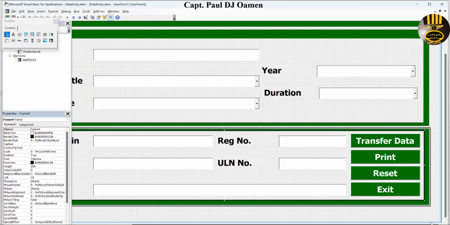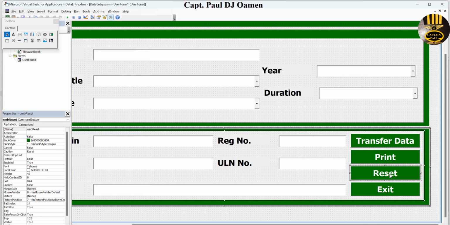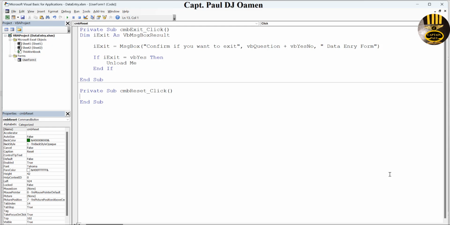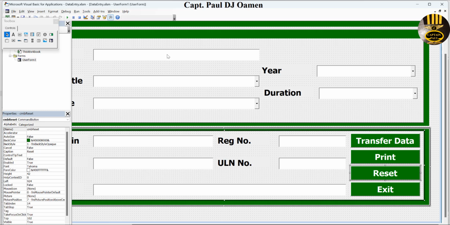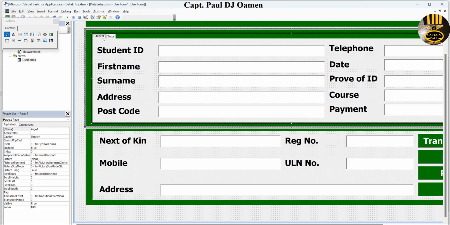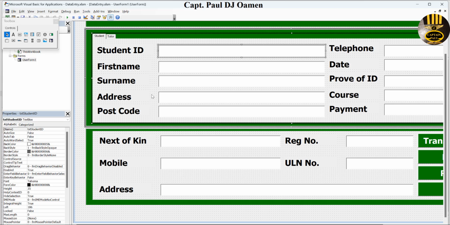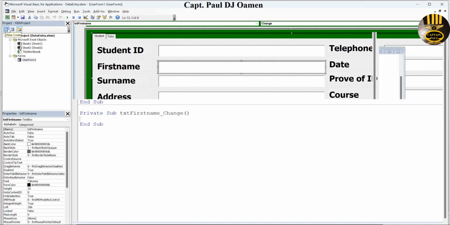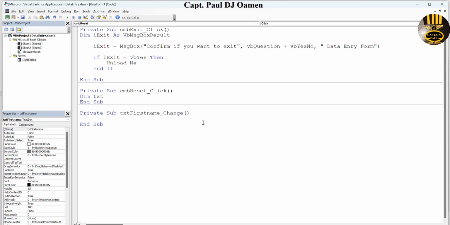Okay, the next thing I'm going to do now is to take care of the reset. Double click on the reset. Alright, here in the case of the reset, I'm going to first of all declare, let's say dim txt. If you notice, all my text boxes, they all start with the name txt. Look at it, txt. No, that's the combo. Okay, let's go here. They are all txt. Can you see that? So that's why I'm naming that txt. So let's go back into the code. So I'm gonna call that txt.